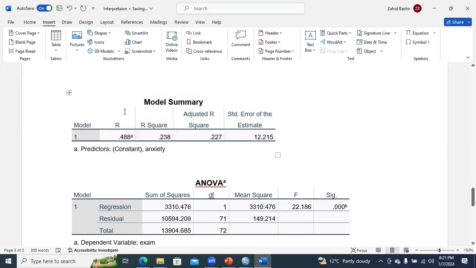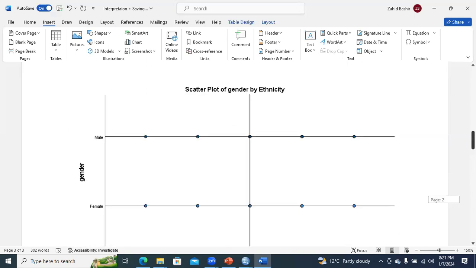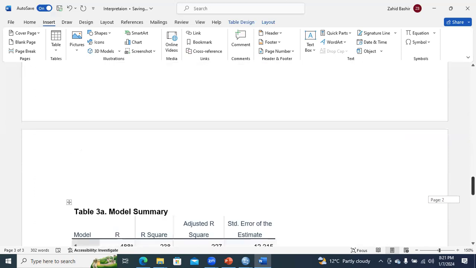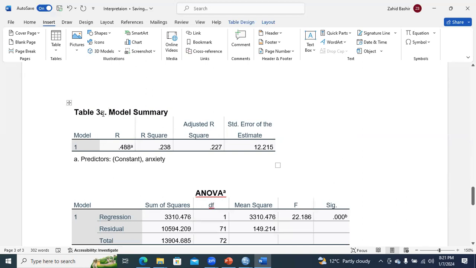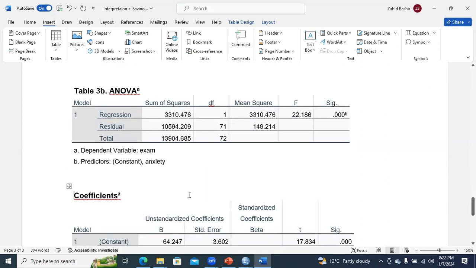Like in our model summary table, for example, we can say that this is our table 3A, because we have created two tables before it. It is table 2 and it was table 1. So we can consider it as table 3A, because I have used 3A since all these results are related to the same procedure, which is regression analysis. So table 3A is the model summary, table 3B is ANOVA, and table 3C is the coefficient table.